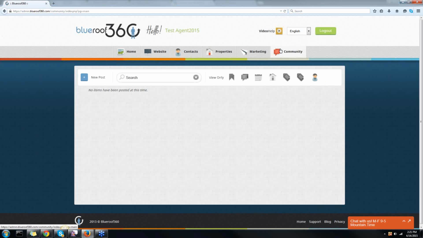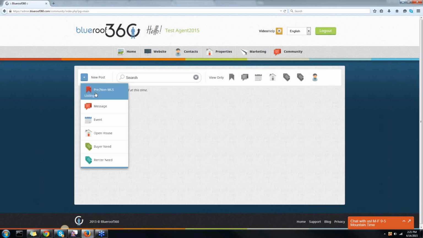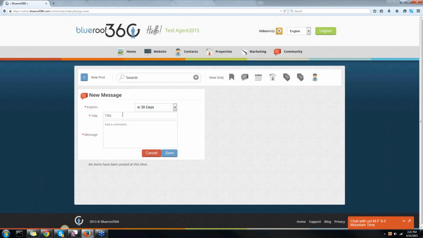And this is just an internal communication system within your brokerage. So if I click on the new post button, I can see the different types of posts that I can put on the community board. So if I click on the message one, you can see how you can just fill out that message there and then press save. And then everyone in your brokerage would be able to see that.